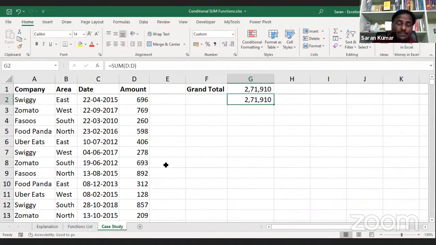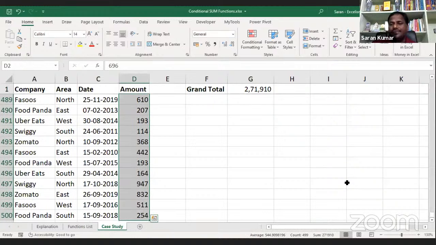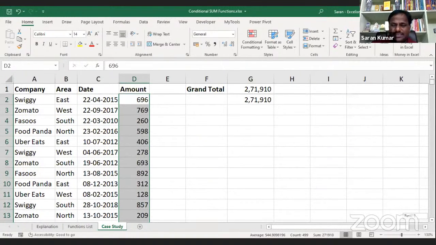Now, there is one more way through which you can get the same answer. I told you already the meaning of the defined name. Now, I keep my cursor at D2 and select till the last cell, Control Shift down arrow. So it has selected from D2 till D500. Now, I want to give a defined name for this. I want to give the name Sales. Enter. So now D2 colon D500 has a name called Sales.